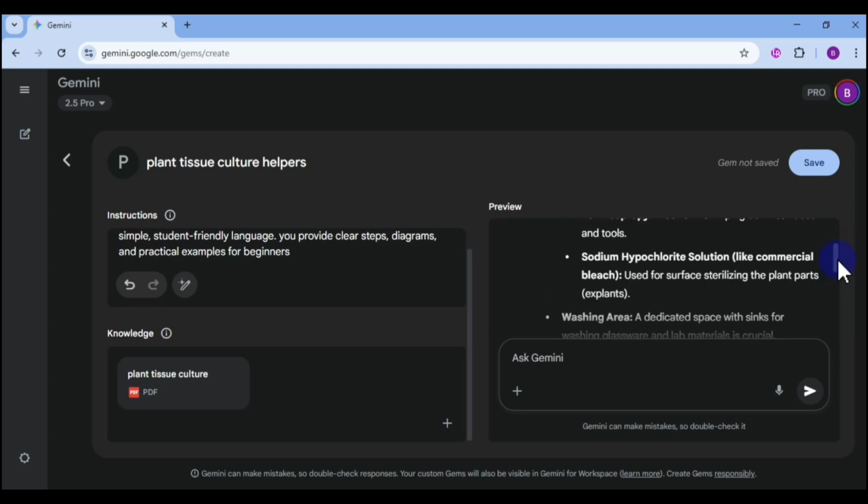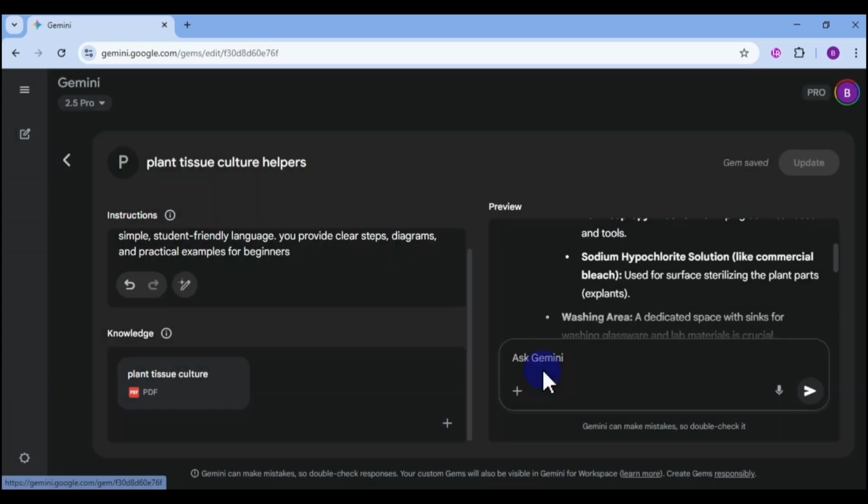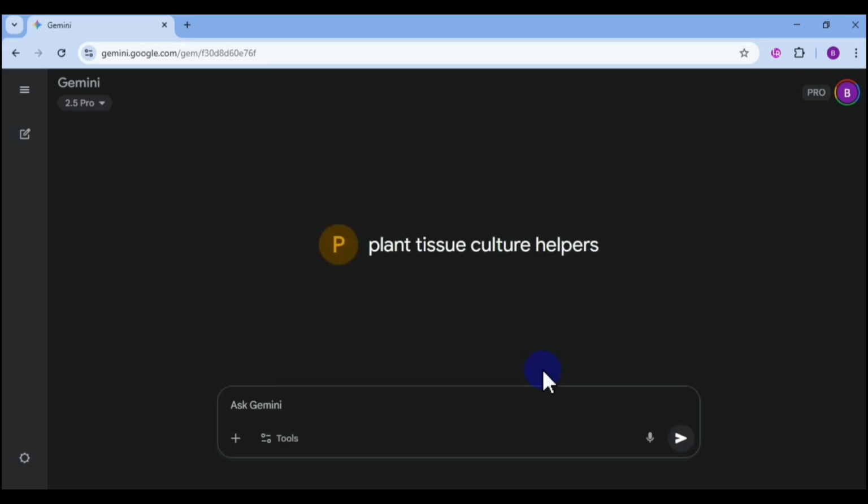And then if the quick test or the preview looks good, just tap on Save. And then see, your gem is now ready to use anytime that you want. Just start a chat to use your gem. And that's it, you just created your own custom gem inside Gemini AI.